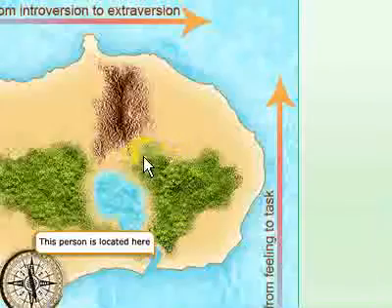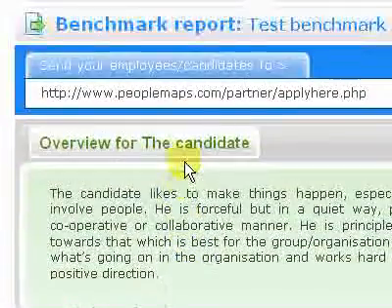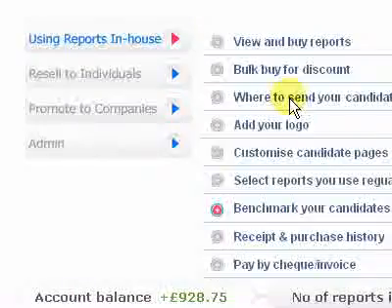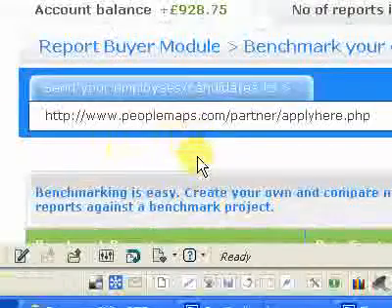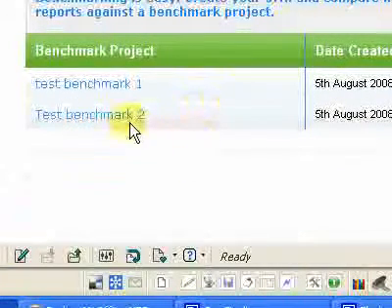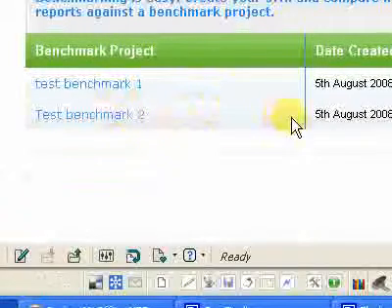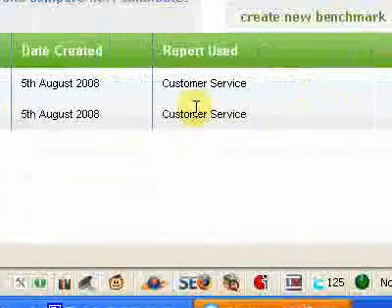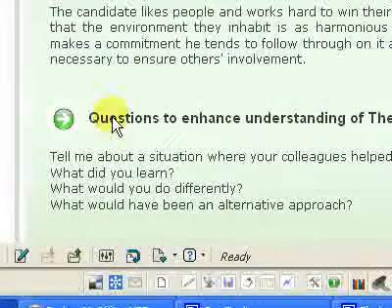There's one more thing I'm going to show you, which is once you've created a benchmark or several benchmarks, you can administer them and look at them at any time. Again, you just click on benchmark your candidates, and this time when you're taken in, you will see that the table now has two. One I created earlier called test benchmark 1, and the one we just created, test benchmark 2. You get the date and the type of report, in this case customer service, that is being used. To view these you need only click on them and open them up, and there's your benchmark report again.